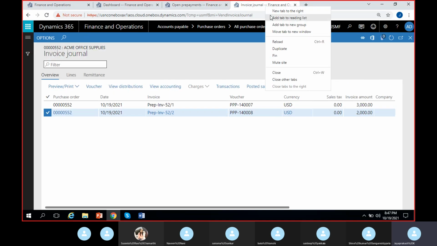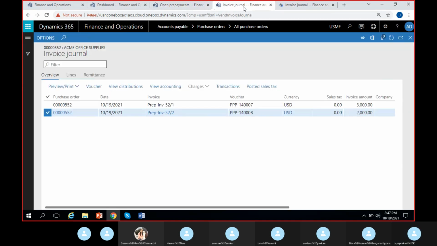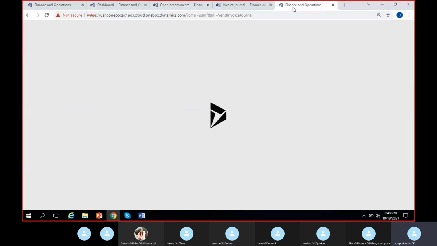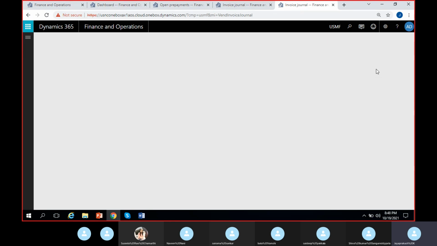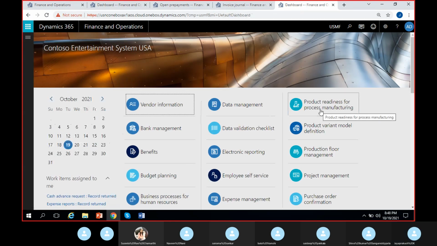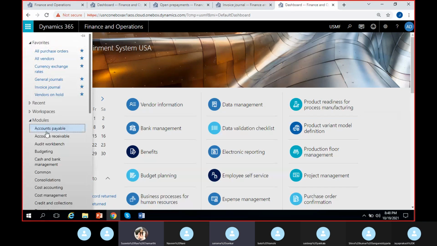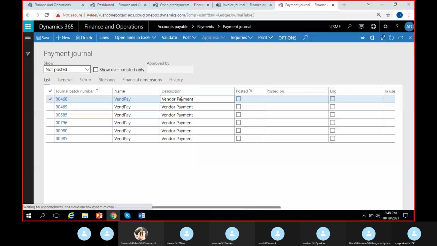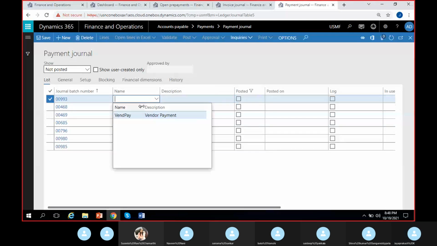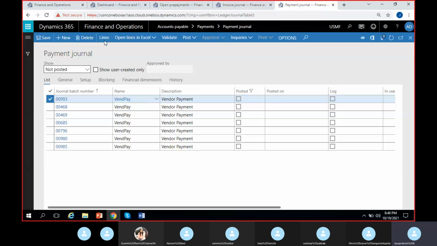What we'll do is we'll make a payment for it. Once after paying this total 5000, we'll come back again to the two menus, the purchase order as well as these open prepayments. So how do I make a payment for both of these invoices? Anyone? Payment journal. Accounts payable, payments, payment journal, create a new journal, vendor payment, go to lines, next.